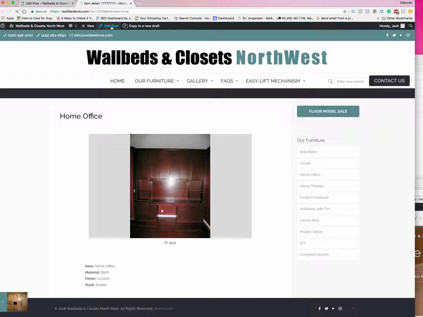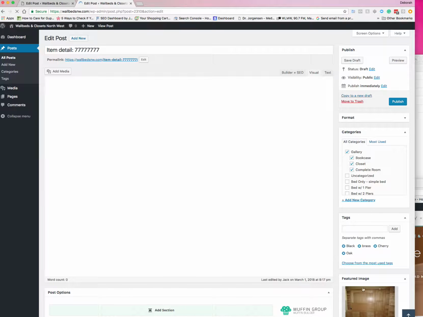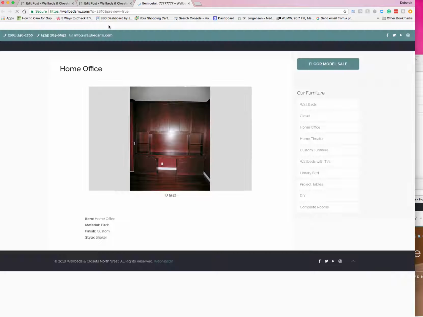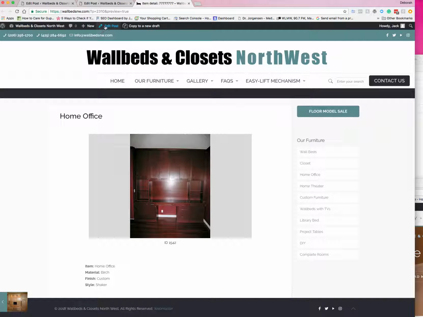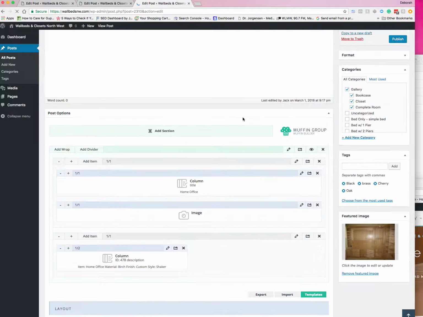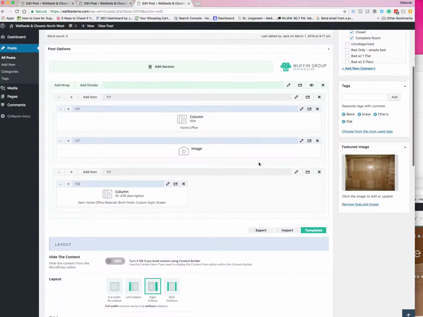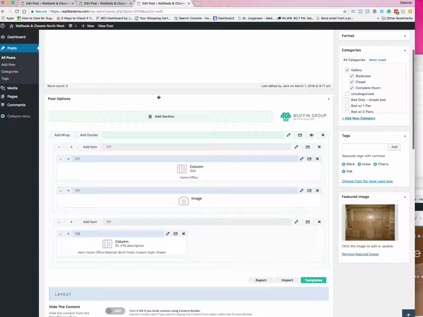And you might be wondering, well, why is it we put this image here and it's not showing up on the post? The post is a completely different image. I'll show you. So here you're normally going to see three sections. This is under post options. It's called the Muffin Builder.